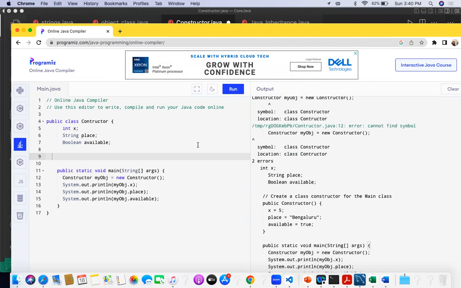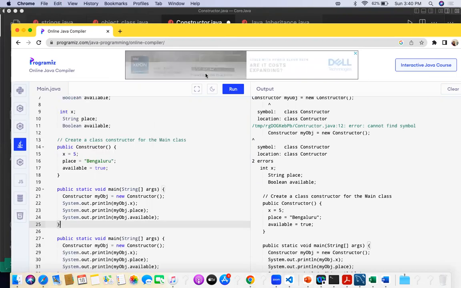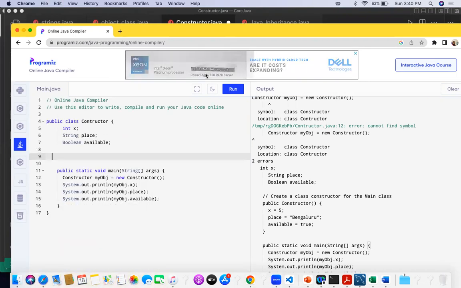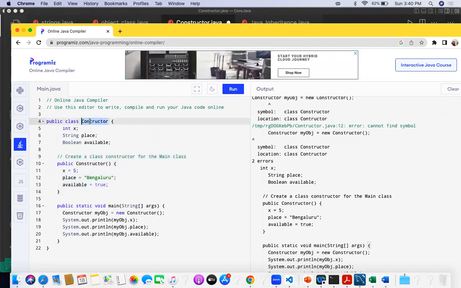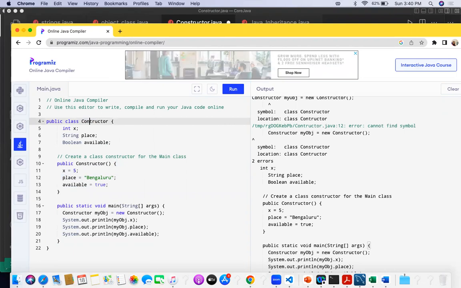Yes, sir, actually the class name and constructor name were not the same. There was a spelling mistake, sir, in the public class. Okay, thanks for noticing.